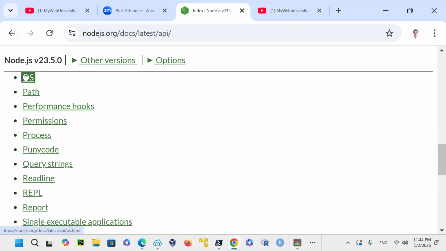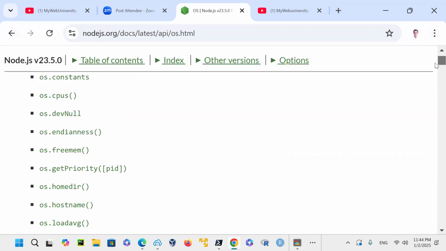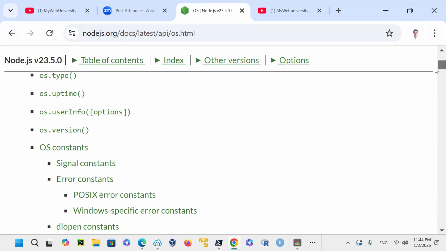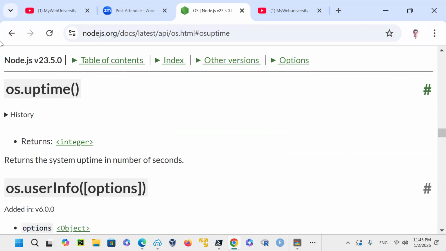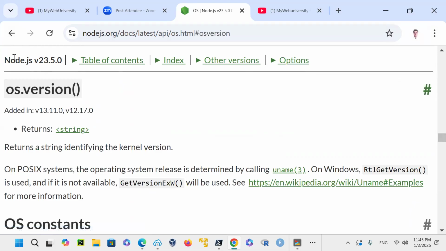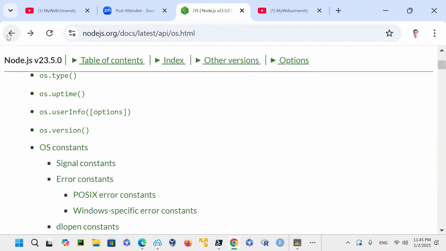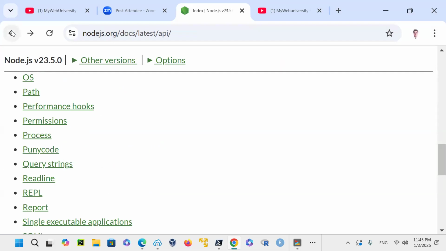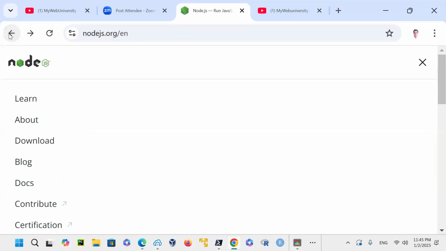So if you look at the OS module, all the function calls related to the OS module are there. OS.uptime will give you system uptime. OS.hostname gives you the hostname. OS.version gives you the version. So simple, so easy. The internet is just at your fingertips. So you can start learning.